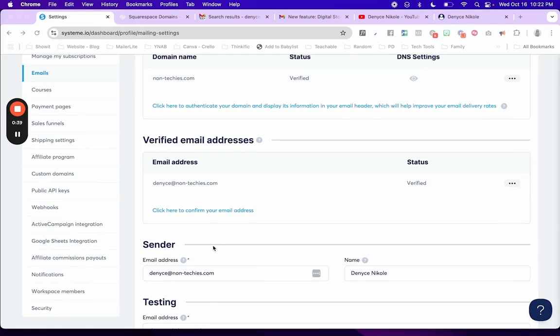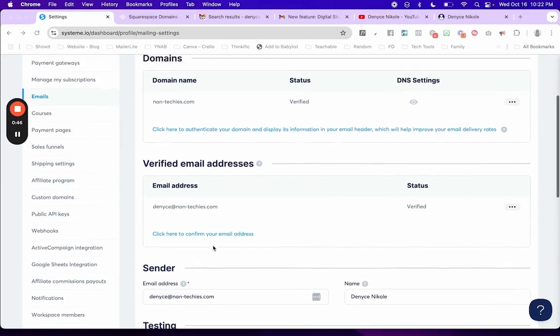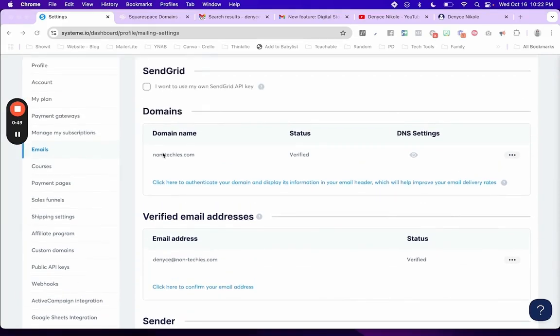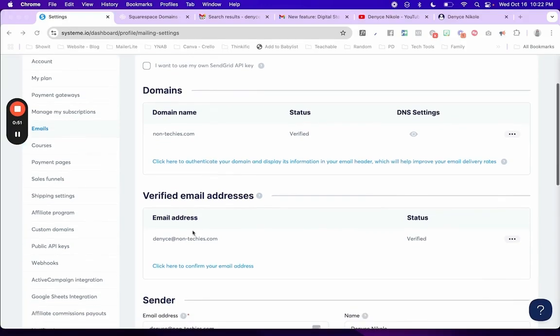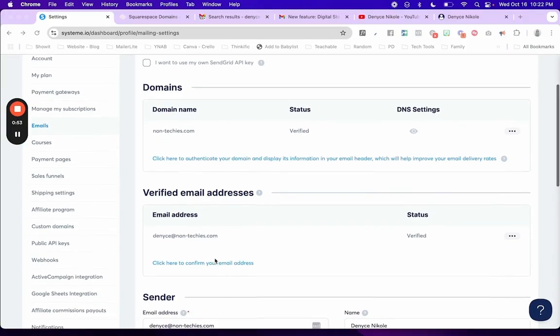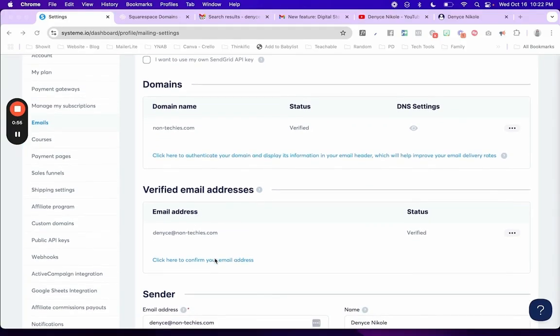So we have connected our custom domain, nontechies.com. We have now connected the domain for email purposes and verified our email address so that we can send using our email forward that we created with our Squarespace domain.